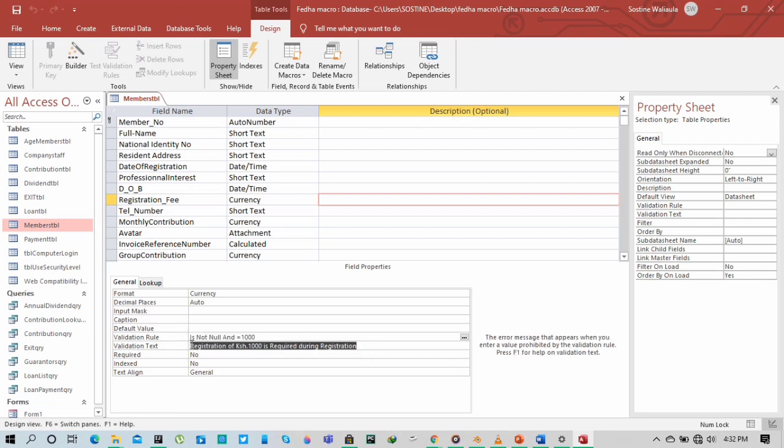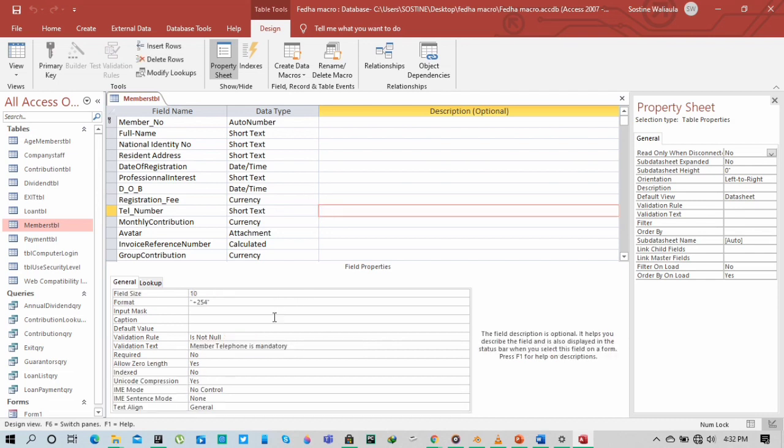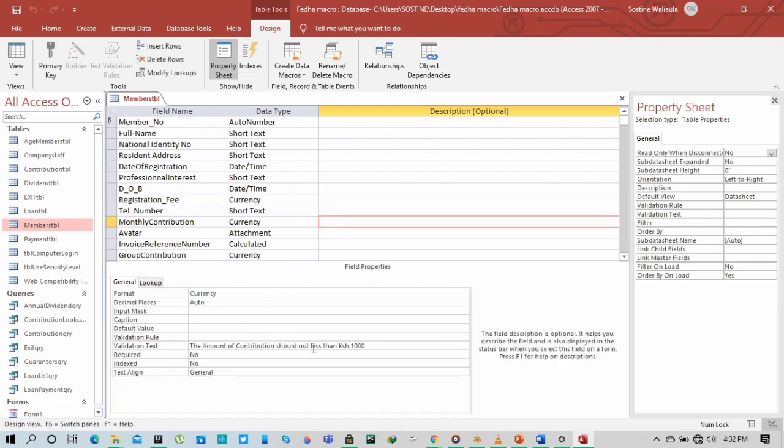For the contribution number, I have set it to a special format for better understanding. The contribution date, month initials, member full name and total sum are the same as those in the members table. In the case of contribution amount, the amount should not be less than 500 and also should not be null.